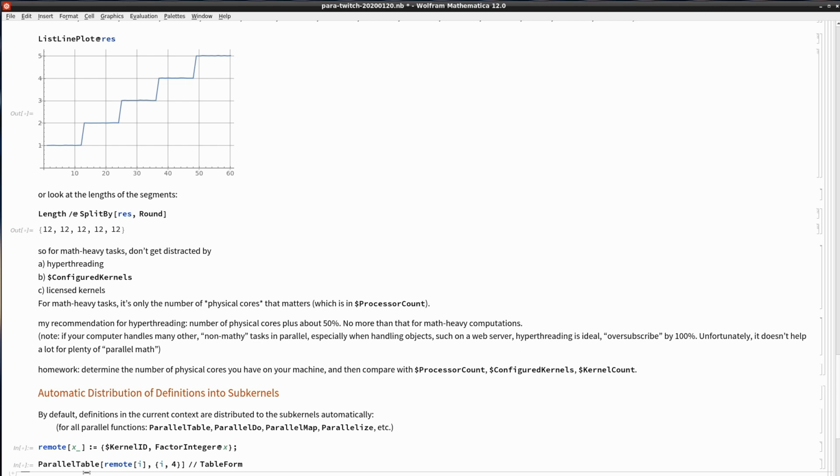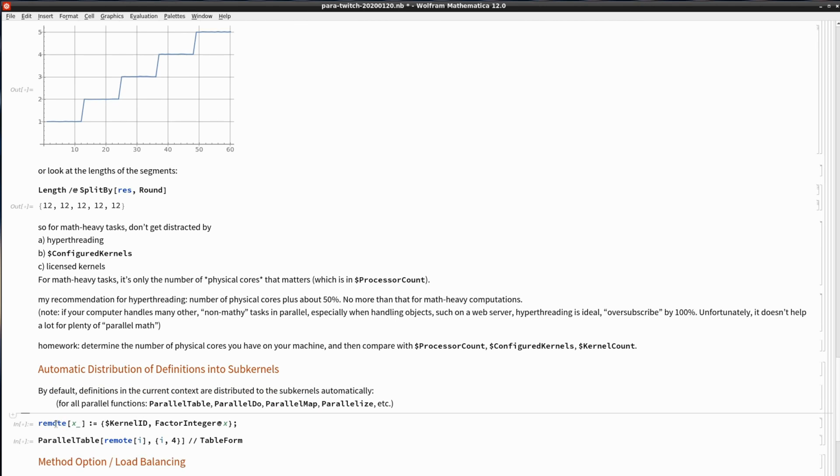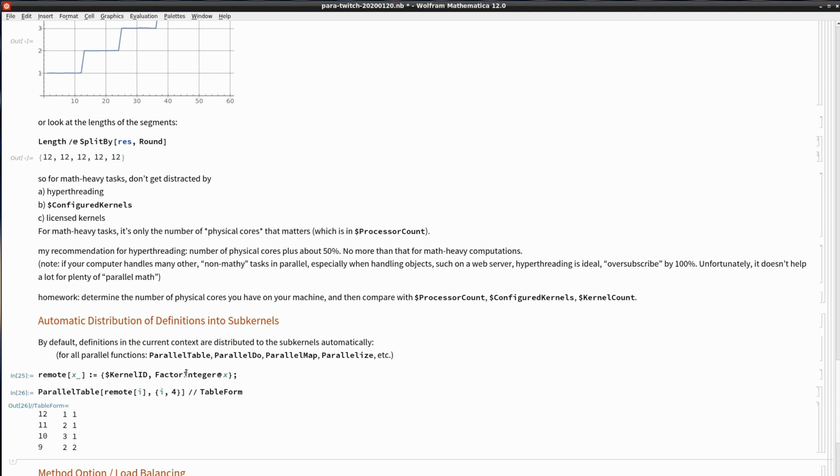By default, the Mathematica kernel will distribute the definitions that you use in the subkernels automatically. And this is true for all these parallel functions: ParallelTable, ParallelDo, ParallelMap, Parallelize. It will happen automatically. So for example, here I have a function to be evaluated remotely. I call it remote of x. And if we are now evaluating it, we see the integer factorization here, 1 times 1, 2 times 1, 3 times 1, 2 times 2, and here together with the kernel ID. And I have 12, so we're counting this downwards here. It's 12, 11, 10, 9.